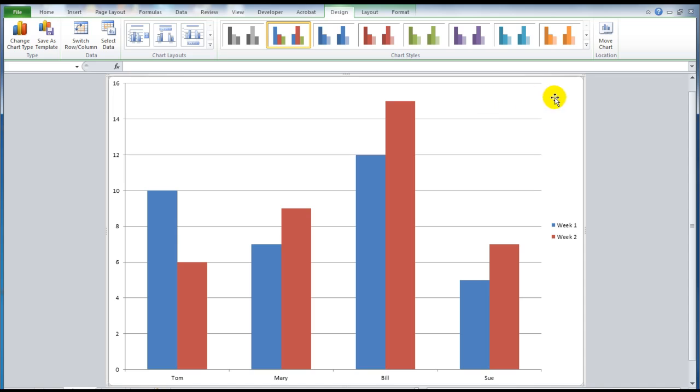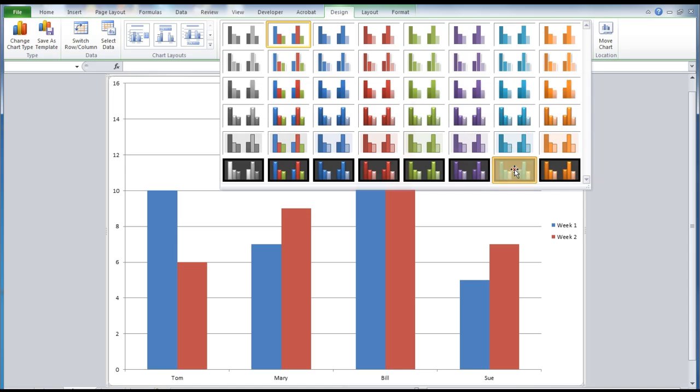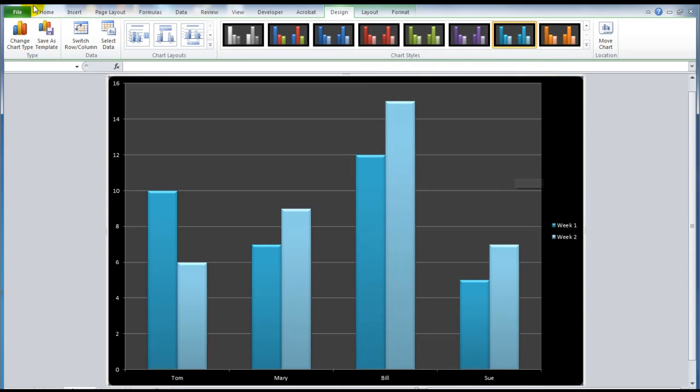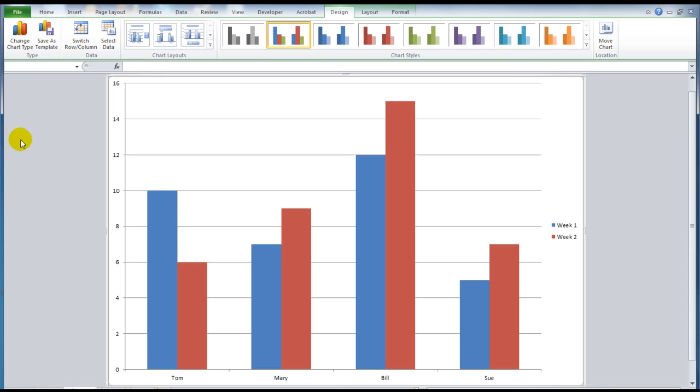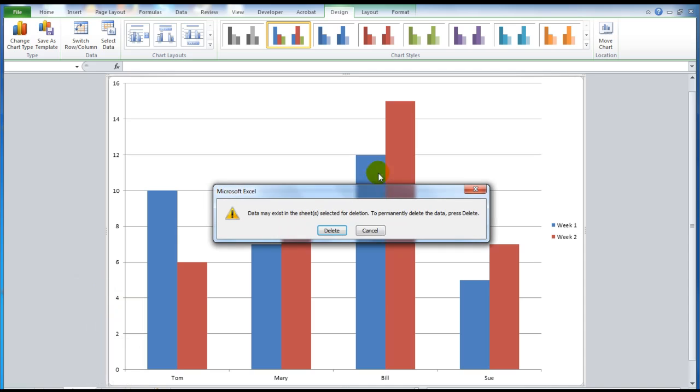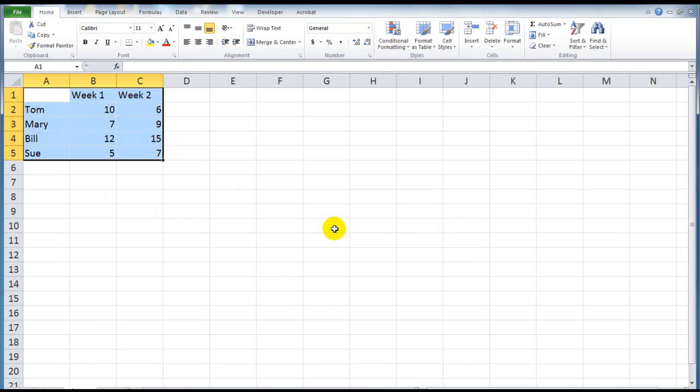It creates a default chart, the two-dimensional column chart, which can of course be formatted by choosing the styles. I might like that style there, for example. If I don't like that style, I'll undo it, etc. You'll notice that the chart has been inserted on its own sheet called Chart 1. I'll right click and delete that particular sheet. I'm asked to confirm the deletion, and I'm back to where I was.